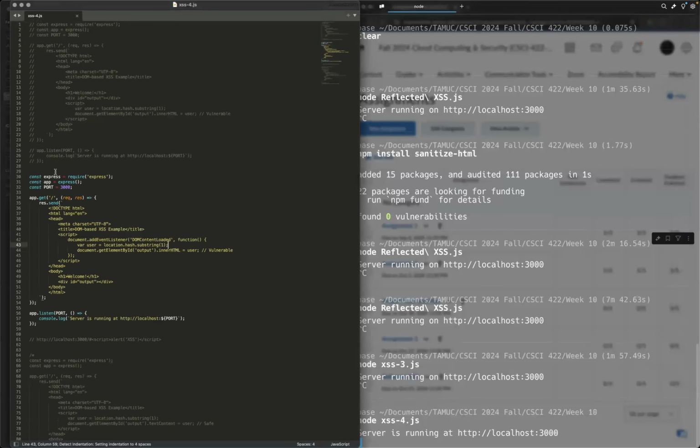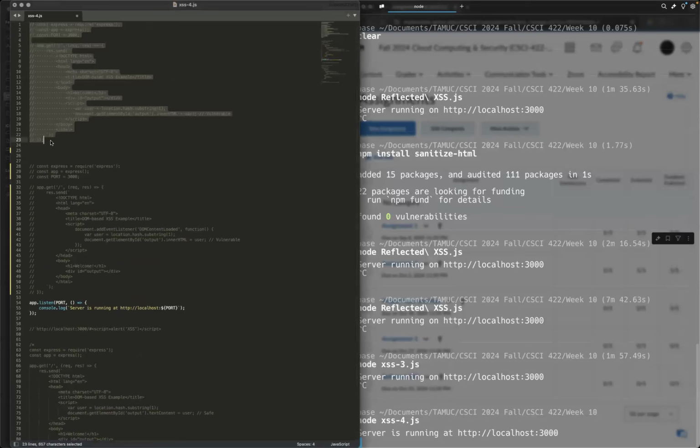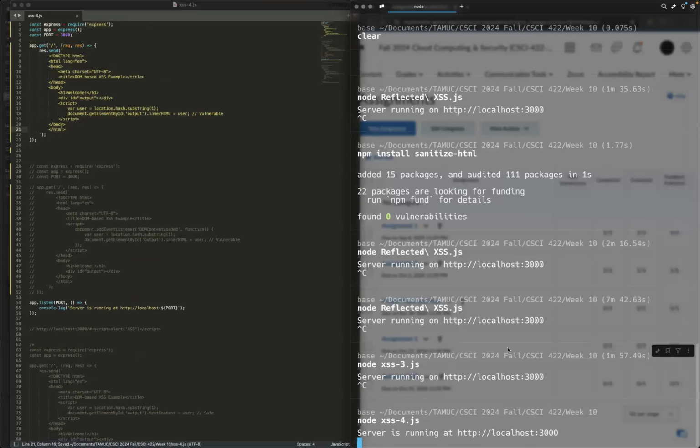Okay. So for the DOM XSS, what you need to do is run the same Express. Let me comment this one out, and I will add the new book. Let me start the server. I need to modify it, and do the same on localhost 3000.